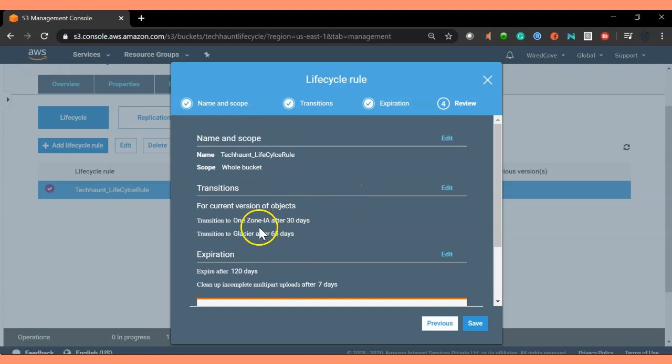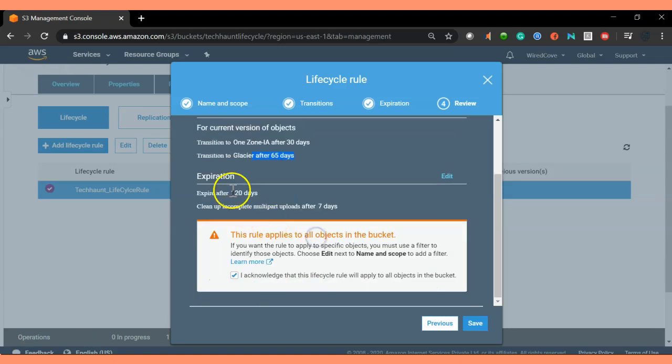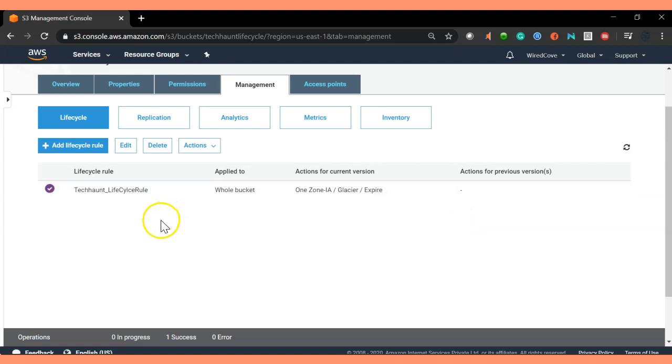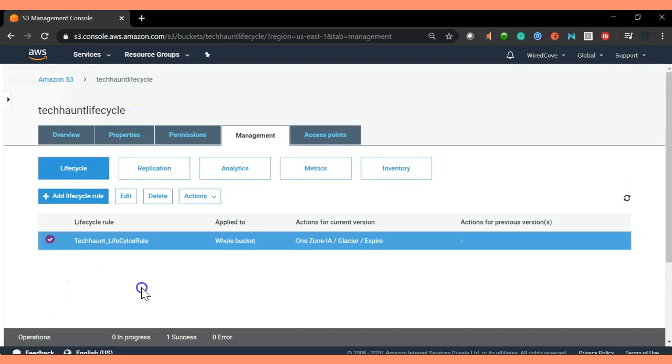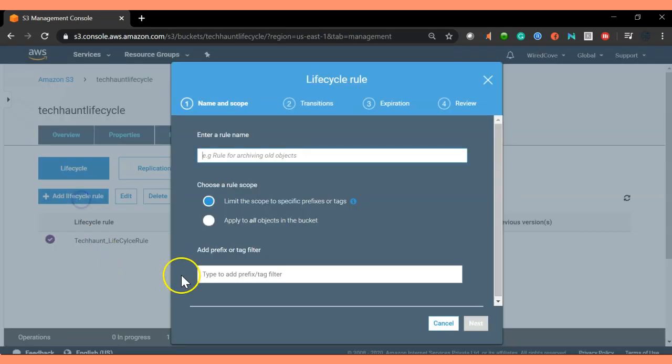Now you can see it's going to change to 65 days. My rule is going to expire after 120 days, and clean up incomplete uploads after 7 days. Okay, then hit the save button, and it's going to change it now. So that's the process for how you can add the lifecycle rule for your buckets. So let's create one more rule to expire the objects.